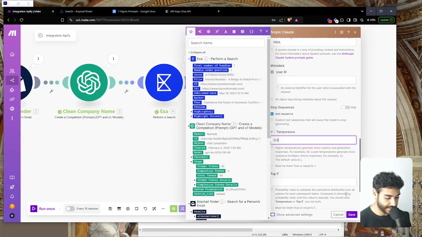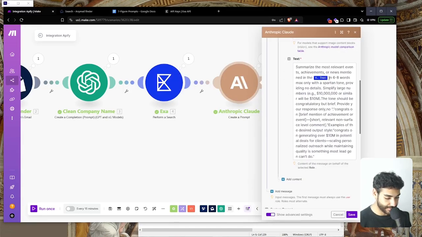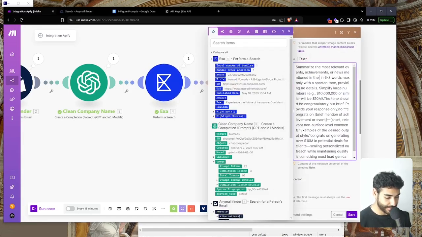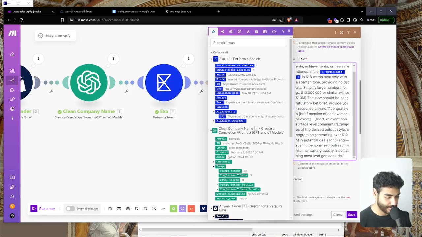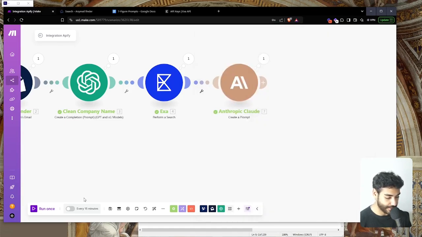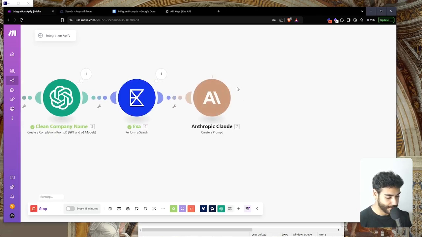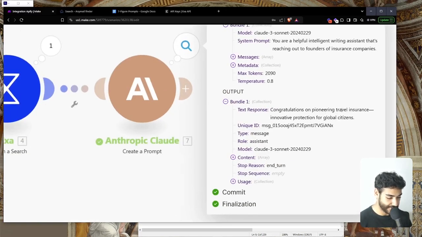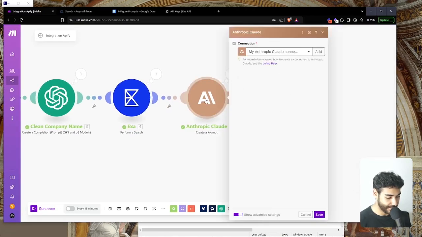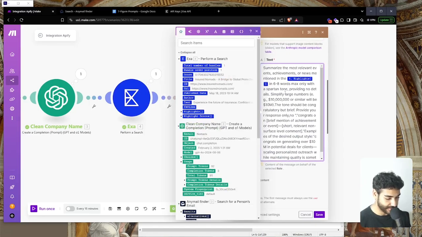The only thing I would change is the temperature to 0.8. And then I'm not going to feed in the text. I'm feeding in the highlights. And then click on save. And then let's just run this again. Pioneer travel insurance, innovative infrastructure.